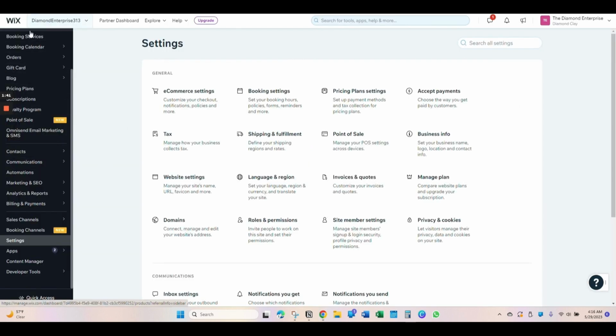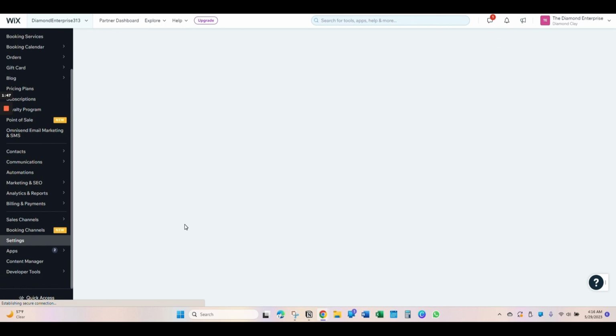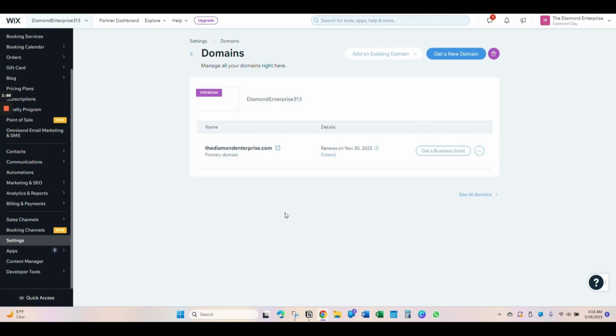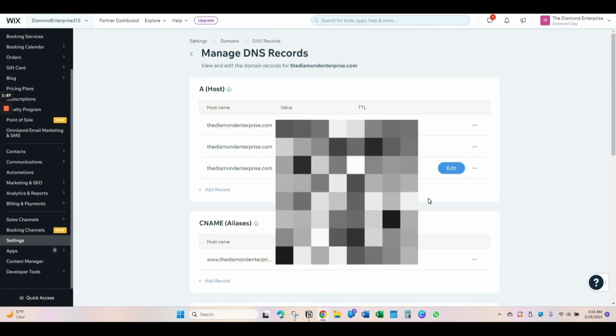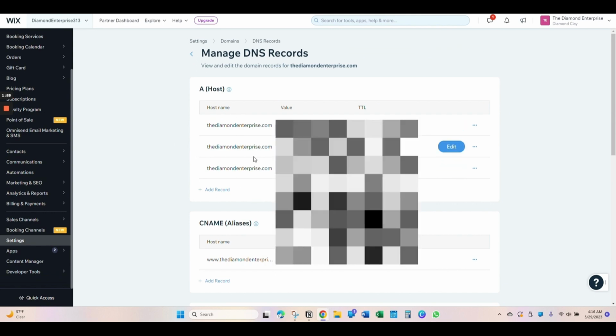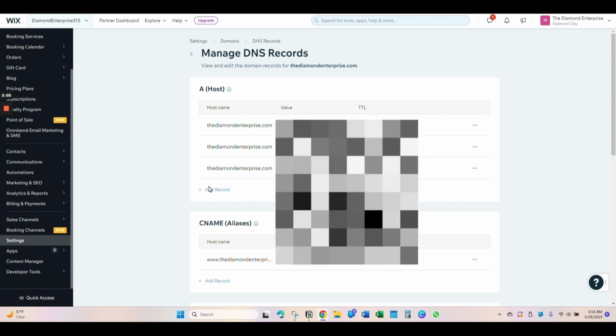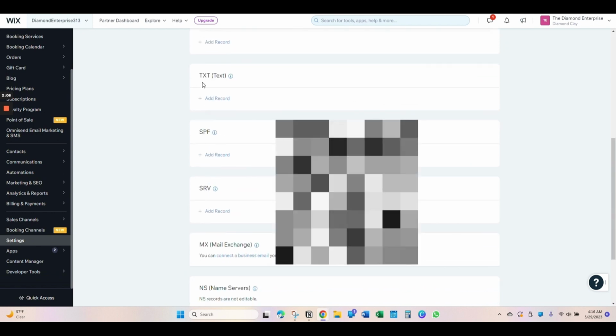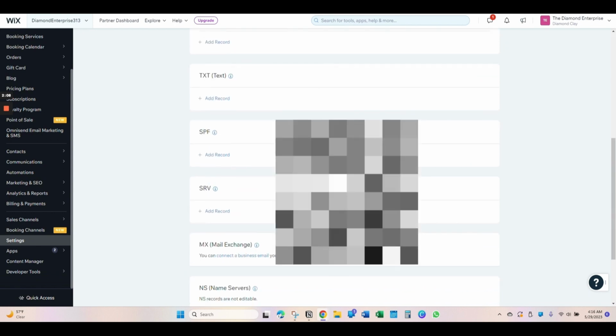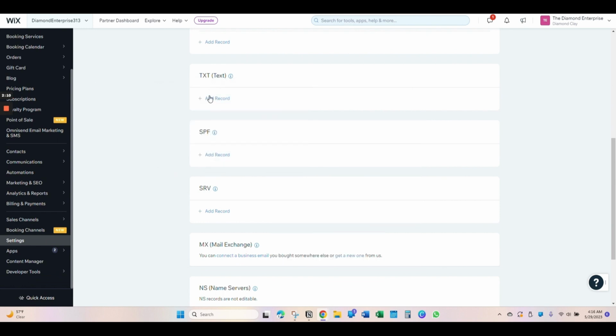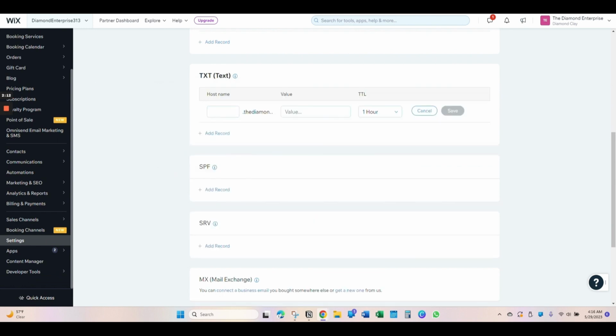What you're going to do is from your dashboard, you're just going to go to settings at the bottom, and then from settings, you're going to click on domains. After that, you're going to hover over to the side and click on manage DNS records. Then you're going to scroll down to where you see text record, and then you're going to click on add record.